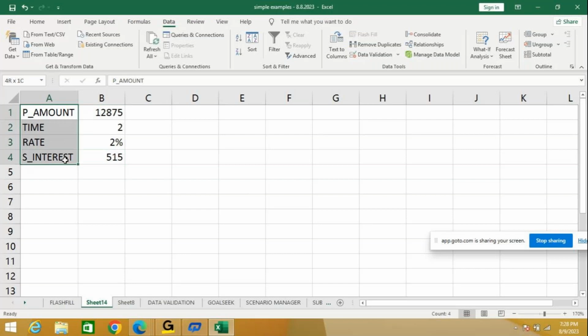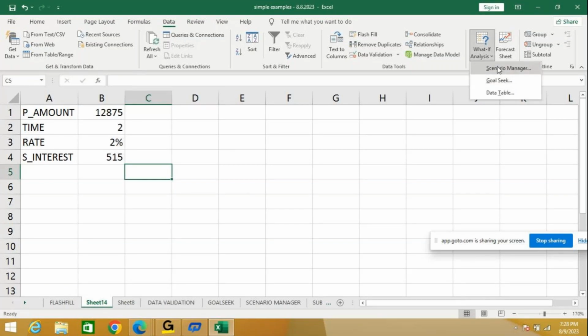Now again, same thing. Here you are able to check for only one amount, the principal amount. If I would like to have multiple amounts and multiple rates, in that case, what will be my simple interest amount? If I want to check it out, then I can go for the scenario manager.